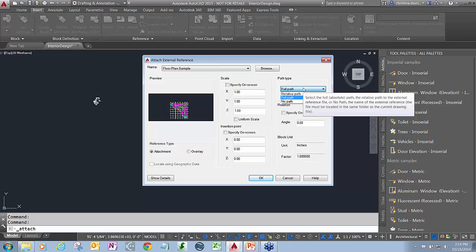Next, I'm going to look at the path type. So in this drop-down, we have 3 choices: full, relative, and no path. Your full path has to do with where this XRef is in relation to the drawing I'm referencing it into. So where is the floor plan drawing in relation to the interior design drawing? If I have a full path, it's going to store that exact path. So C drive, users, Christina Davis, desktop, or Y drive, CAD drawings. That exact path is going to be saved in there.